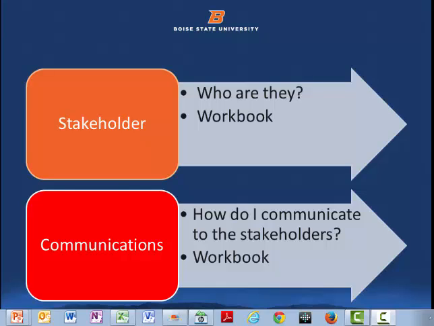So our focus today, we're going to look at stakeholders, and then we're going to give an example of how to use the workbook or template to capture that information. Then we'll look at communications. How do I communicate with these stakeholders? Again, identify the medias, formats, activities, and we'll use the workbook.